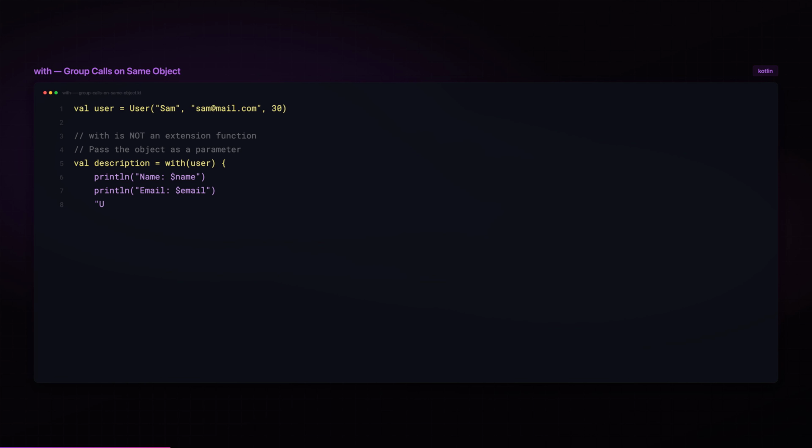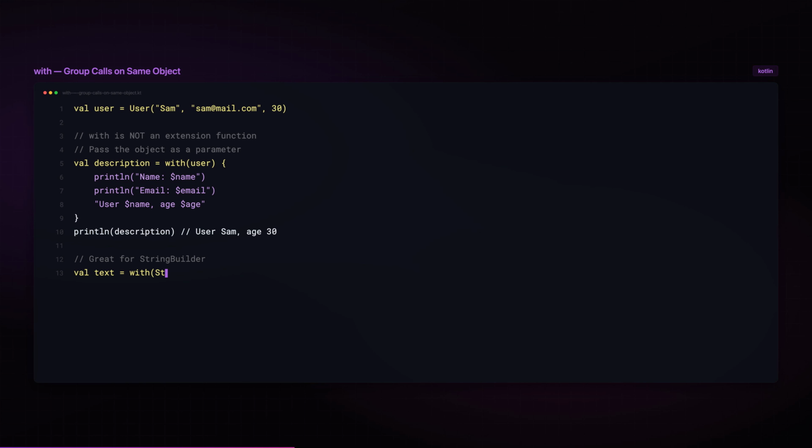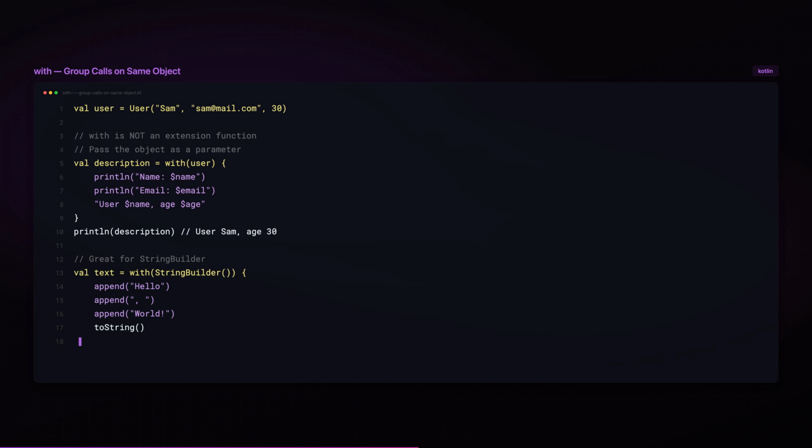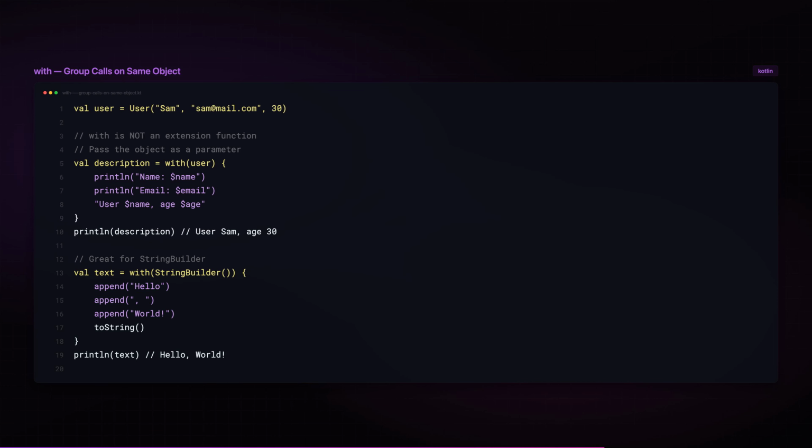With is the only scope function that is not an extension function. Instead, you pass the object as a parameter: with, parentheses, the object, then a code block. Inside the block, you use this to access properties directly. With is best for grouping multiple operations on the same object. For example, use with on a string builder to call append multiple times without repeating the variable name.